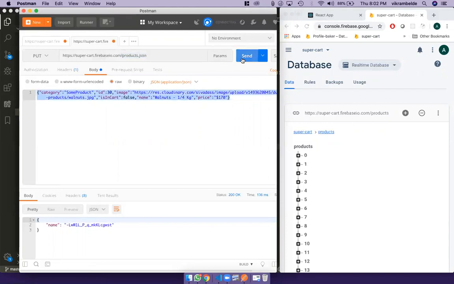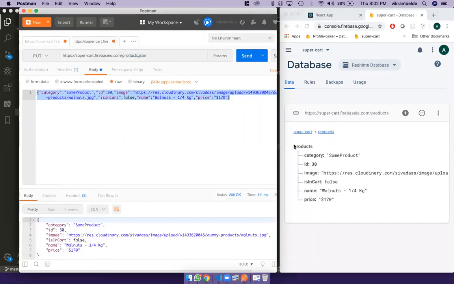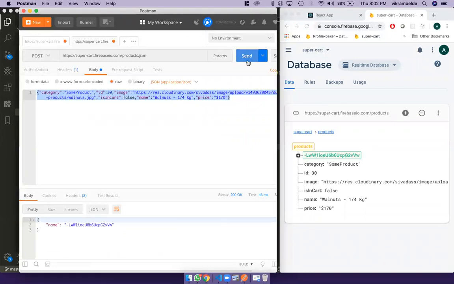So I say send and see what happens on Firebase. 3, 2, 1. The entire products array has been replaced with this piece of data here. This is the difference between a put and a post. What if I do a post? Let's see what happens. When you're posting the data, you're creating a new record. Okay, cool. Now let me reset the Firebase.